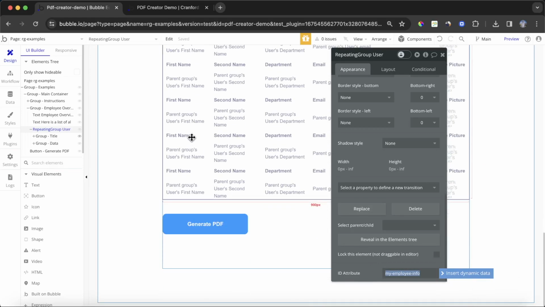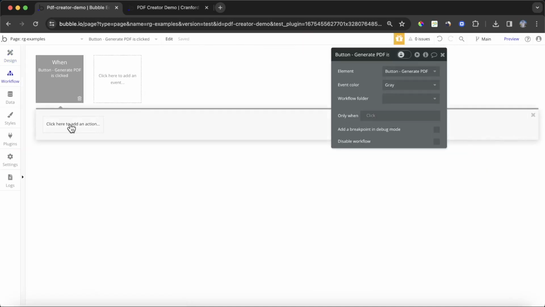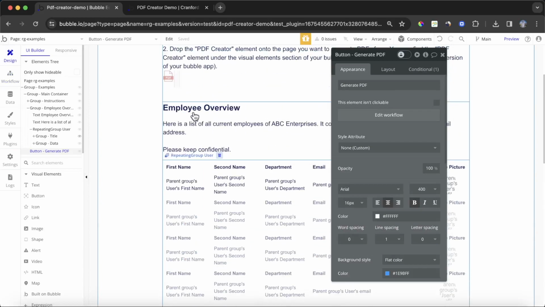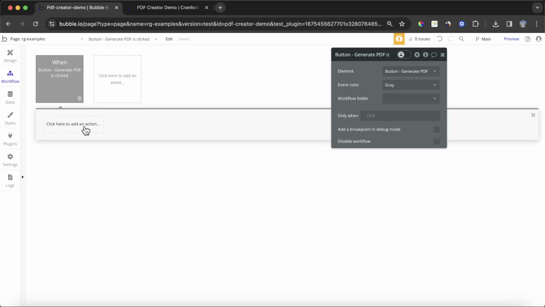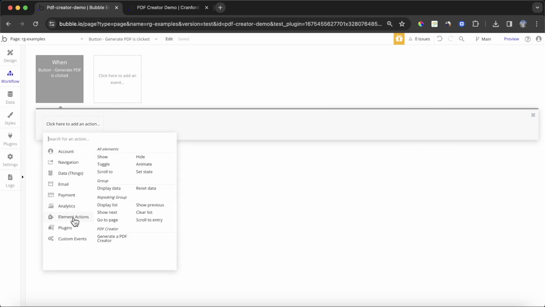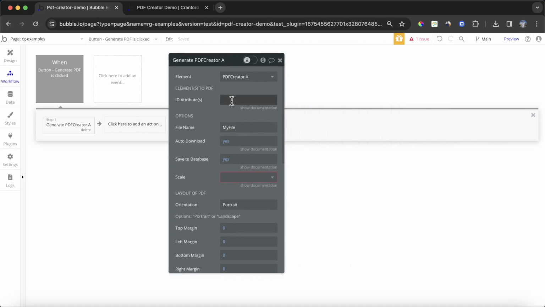And then if I go down into this button element down here, I'm going to add a workflow to it. Now that we have our PDF Creator element on the page, we're going to have access to a couple of different actions under workflows. So we're going to click here to add an action, then go to Element Actions, and generate a PDF Creator. Now I've just copied that ID attribute that I put on the repeating group, so I'm just going to paste it in there. That's going to tell the plugin that that is the specific part of the page that we want to turn into a PDF. I'm going to call this file employee info.